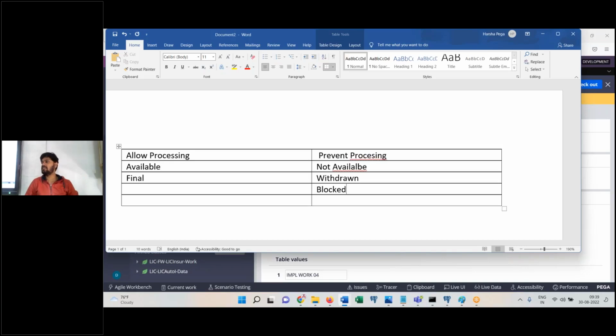Not available means the rule will be ignored from the highest version, and it picks the rule from the previous versions of the same class. Withdrawn means the highest version is withdrawn, it ignores all versions of the current class, and picks from the parent class. Blocked means finally it stops processing that particular rule. Everyone clear? These 5 will play a key role in processing the rule resolution.